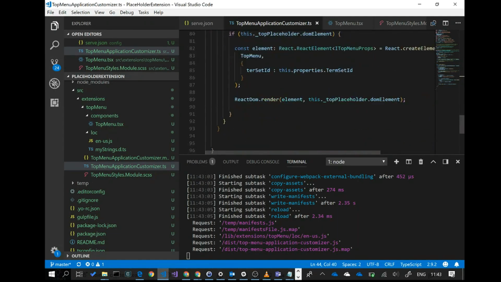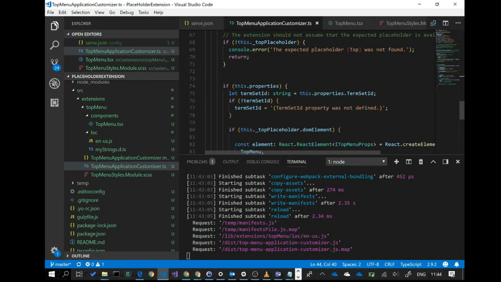So that's how you use a placeholder. We did three things. We learned how to create a top menu placeholder. We learned how to get taxonomy. We learned how to set up React, and we also learned a little bit on how to get Fabric UI included as well.